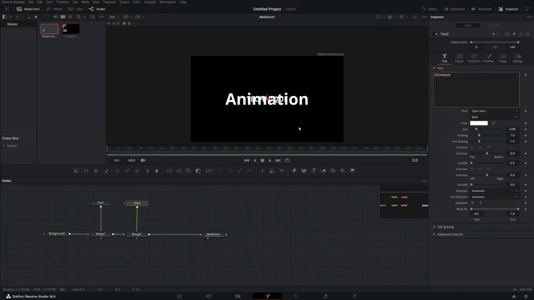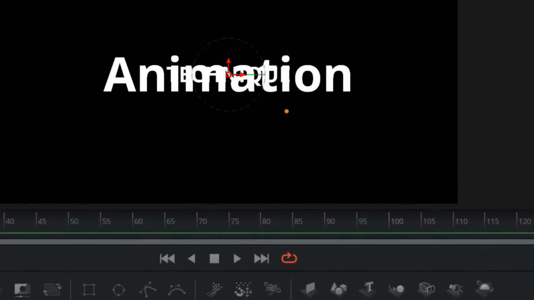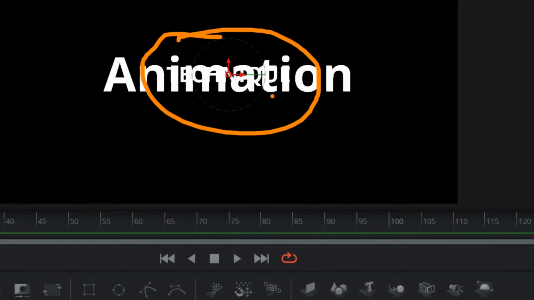And if you notice, it starts centered, right? It's actually right here stacked on top of the word animation. You can't even read it. They're just confusing. They're overlapping. Now I can't see anything. But because that text layer for the word technique is selected, I've got the circle and the controls with that center dot.